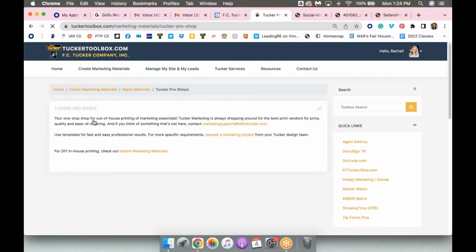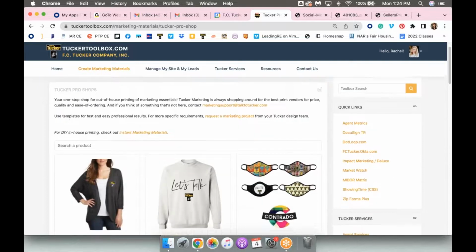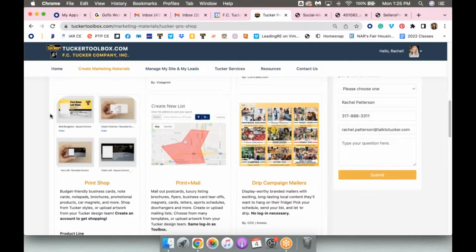There are the Tucker Pro Shops. So if you've ever seen somebody walk around with some Tucker logo gear, or you need to order some new business cards, the Pro Shops is where you want to come. When somebody says, oh yeah, I bought it on the Toolbox, I got it on the Toolbox, Tucker Pro Shops, this is where you want to come.